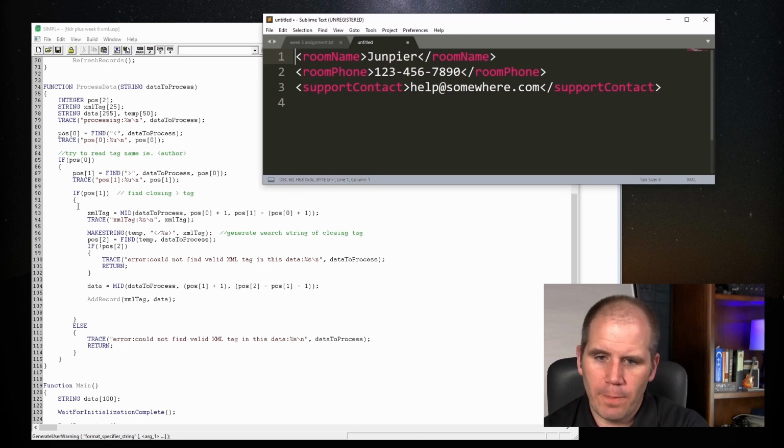But anyways, so then we're looking for the closing tag, which would be this. Then we're going to extract with mid. We're going to extract this name here. We're going to do a trace of it. Then we need to generate a string adding the slash to indicate that it's a closing tag. So we're going to basically find the next closing tag of this name. So we've got a string now that will have that name.